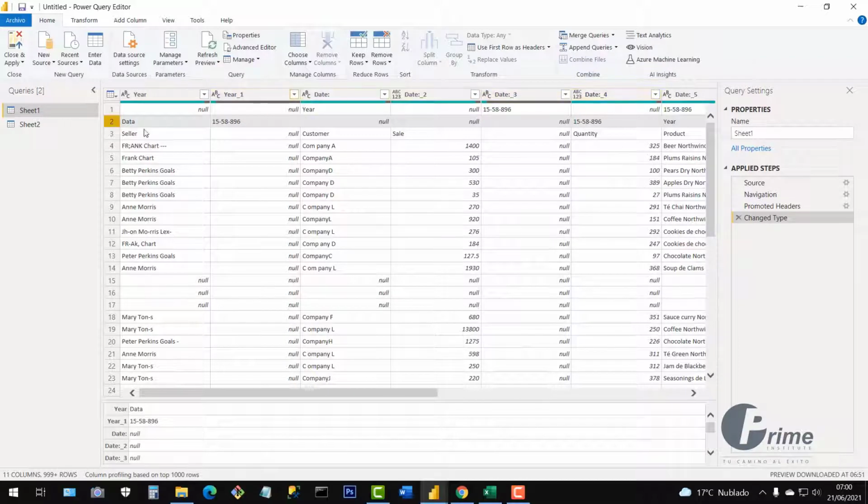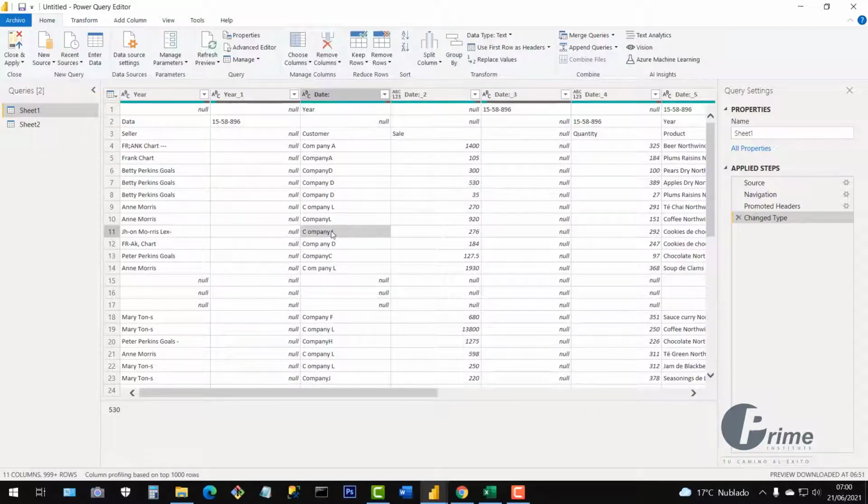So there is the information. So I need to delete these 2. How do I do that? Very easy. I don't need to select any part of these rows. But you may go to Home, and here there is a button in the middle that says Remove Rows. Click in there and select the first option, Remove Top Rows. Then you choose it, and now you have this.